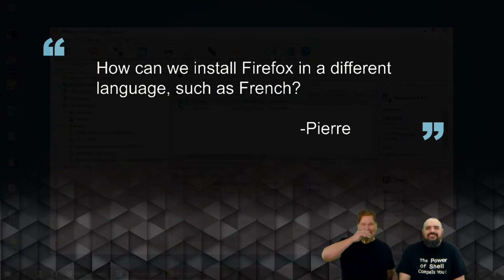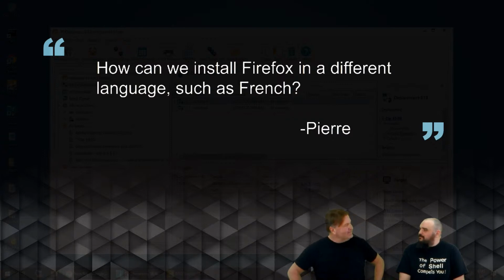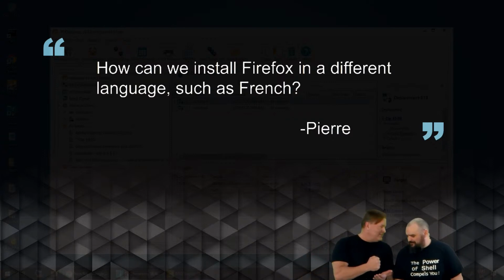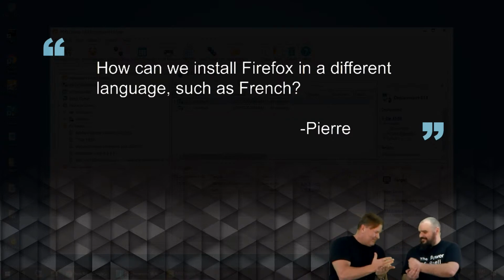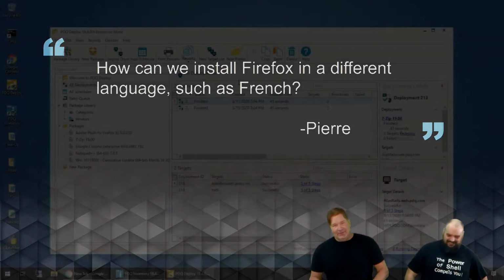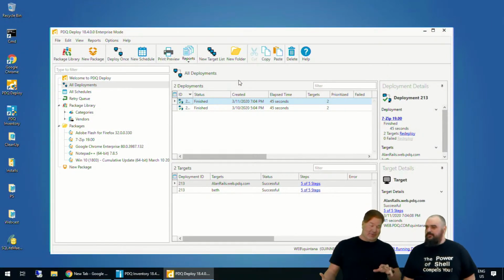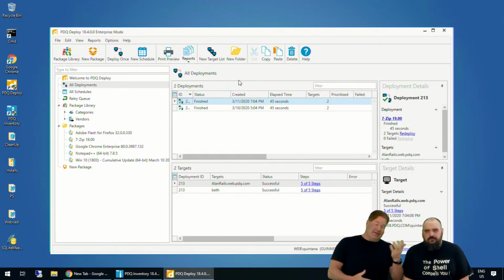Dear Lex, Jordan, Colby, Chris, how can we install Firefox in a different language, such as French? Sincerely, Pierre. Rock, paper, scissors. Yes, okay. What you need to do is download the Firefox in the French version and replace the one in our package with that, and then it'll go out in French.